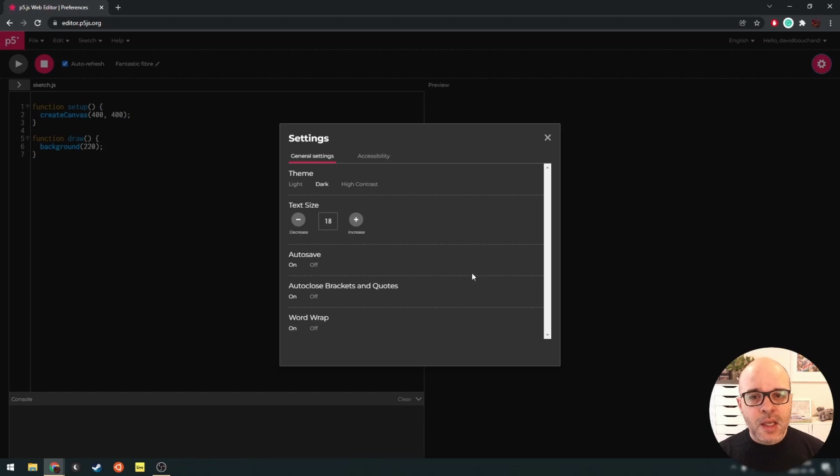There are some basic settings for the editor over here. You can see I'm using the dark theme because I prefer it. There's a few different options here. You can change the text size, autosave, and so forth. So I would just leave the defaults. Otherwise, pick whatever color scheme you prefer.